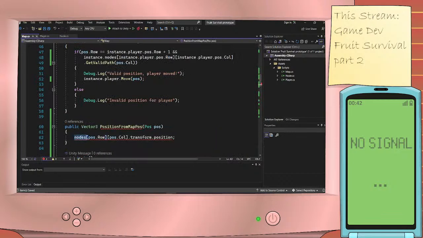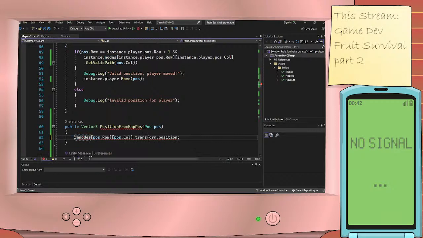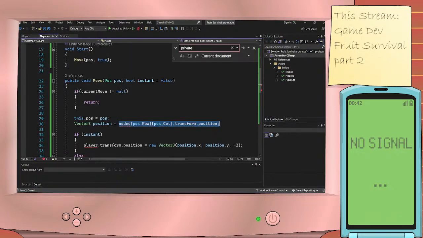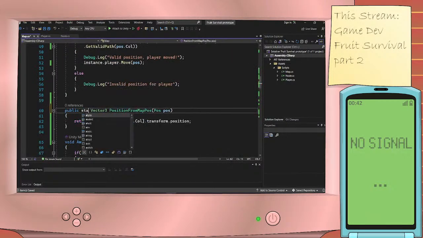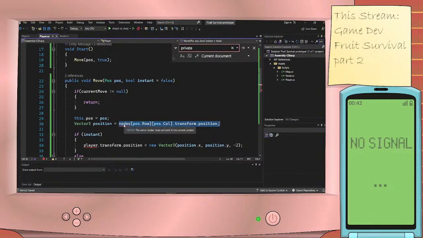Okay. Yeah, pose.row, pose.col, .trans. Yeah, that's pretty good. Oh, yeah, I want to return. Good. So it's a simple line, it's just that I can't access that from outside the class currently. So here I'm just gonna do, oh, it should be static, by the way. Yeah, so it should be static, which means that here it's gonna be instance dot. Good.